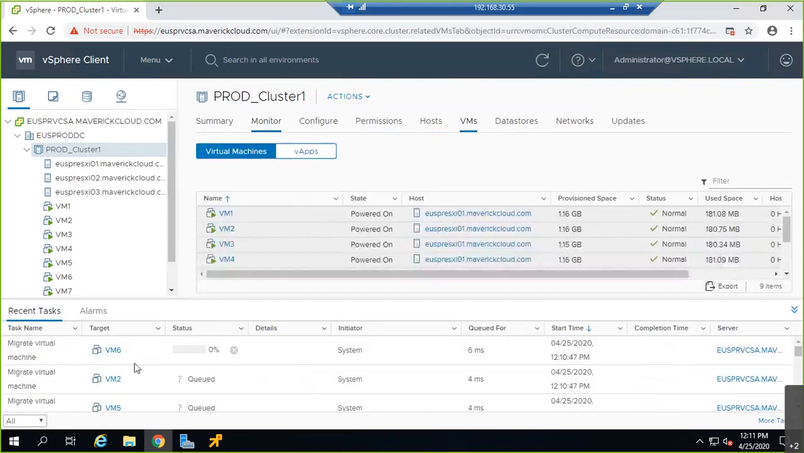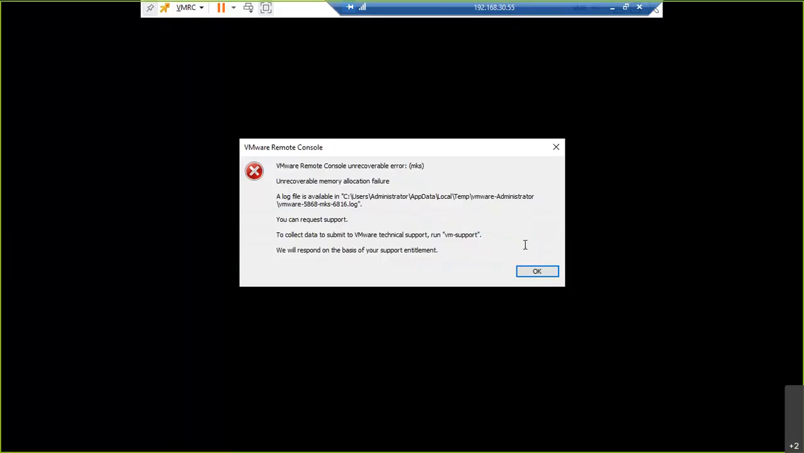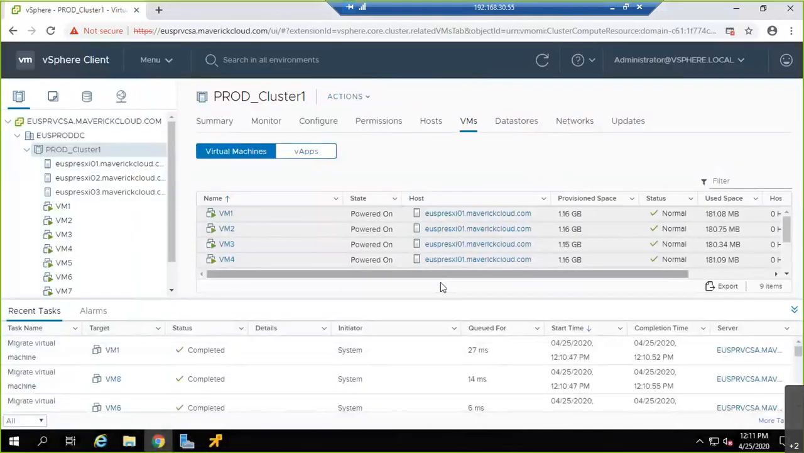See, machine 6 is now migrating. The rest of the machines are in queue. See, who is doing it? The system. You are not doing anything. System is doing it for you. So it migrated a couple of machines.